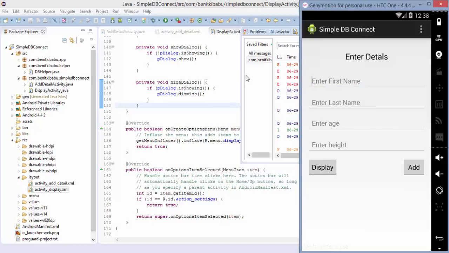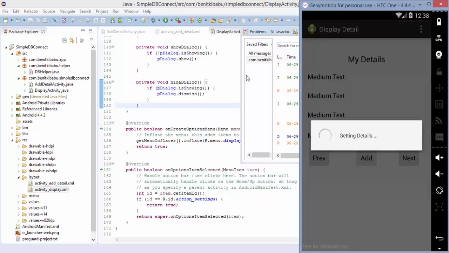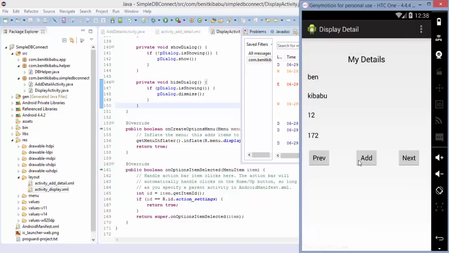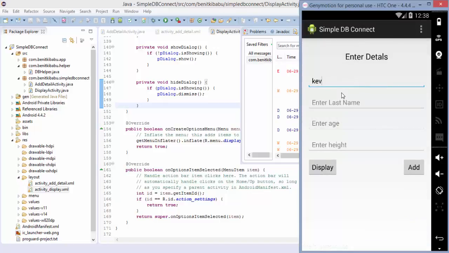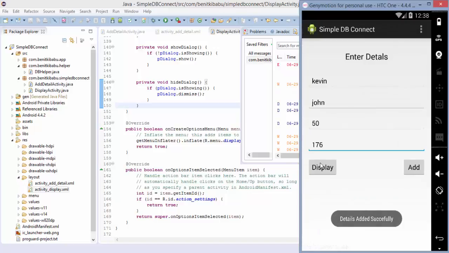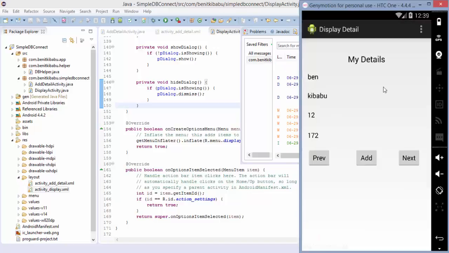So if you go to display, it says getting details. If you click add, it should bring us back to the add menu. Back to the add menu, we can say add Kevin John, age 50, height 176, and say add, and that's added. If you go to display, you can then search for Kevin John. Go to next. There we go, Kevin John, age 50, and there. So that was the last thing that we added.